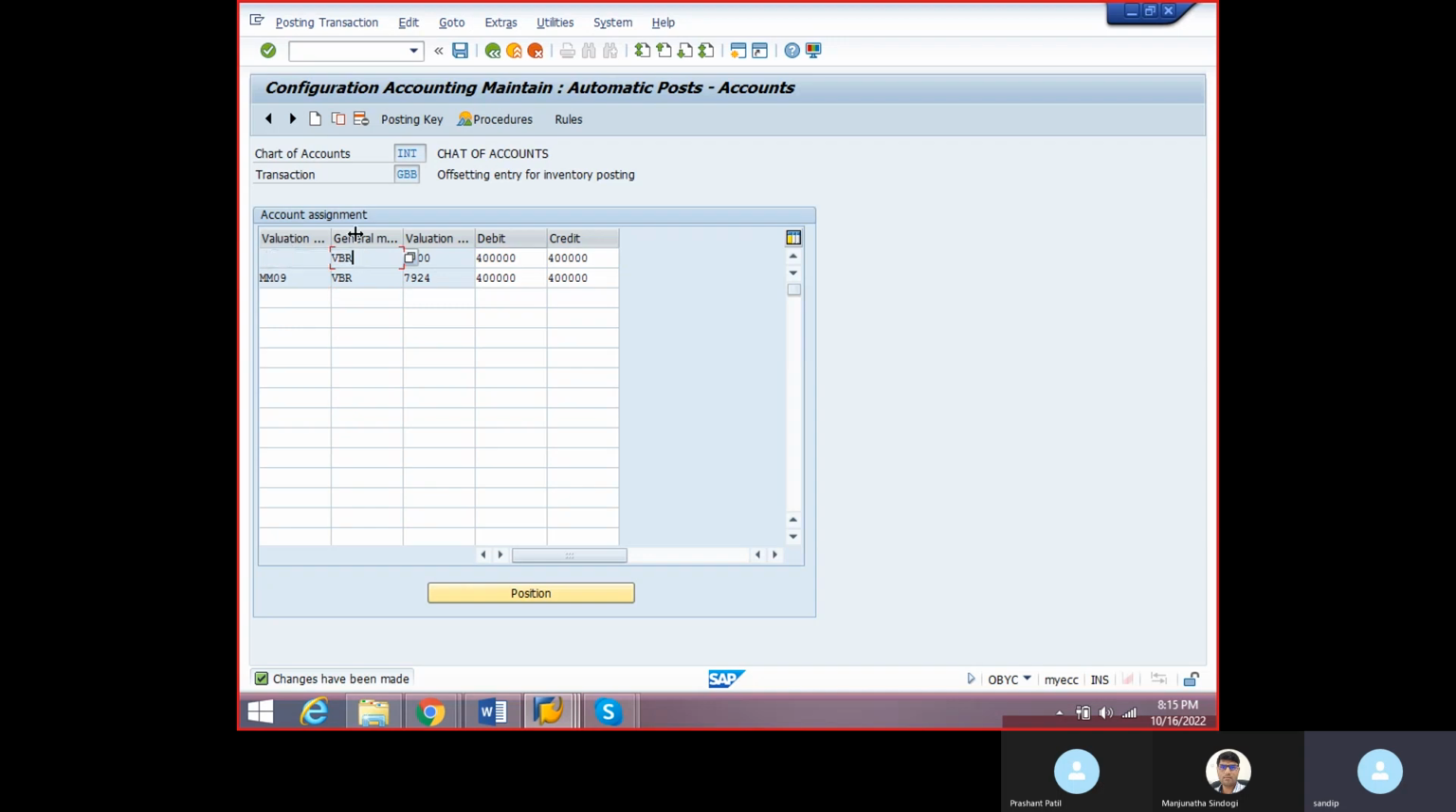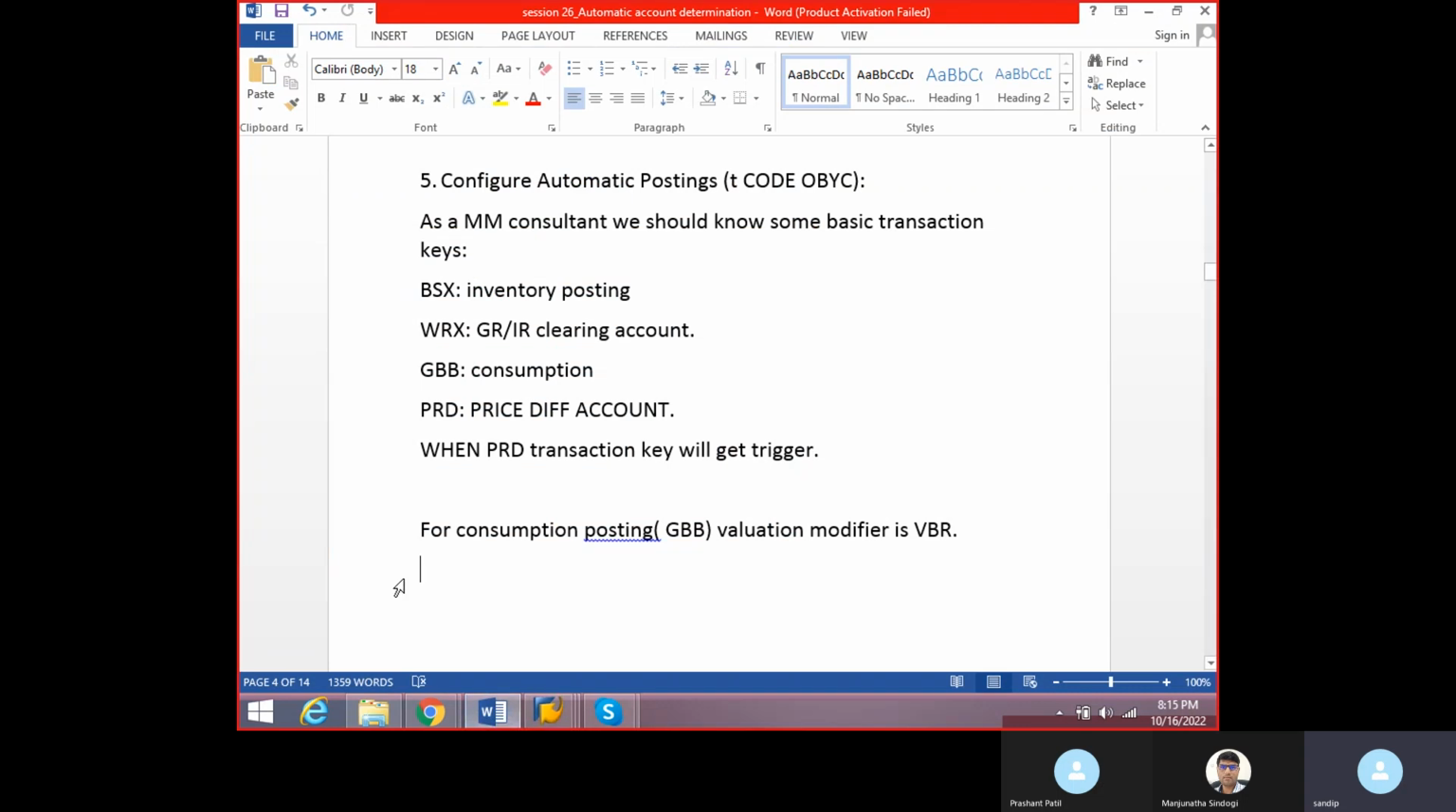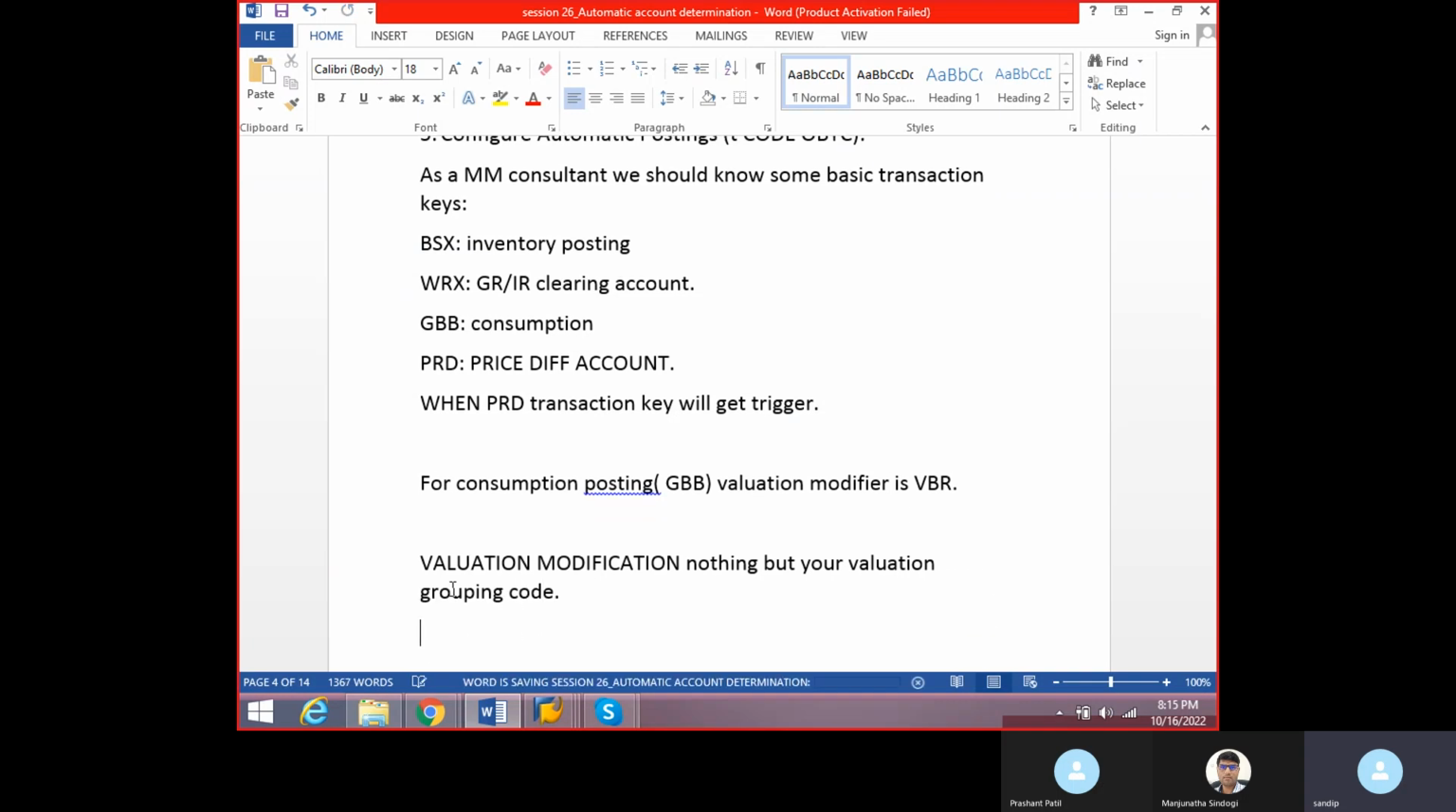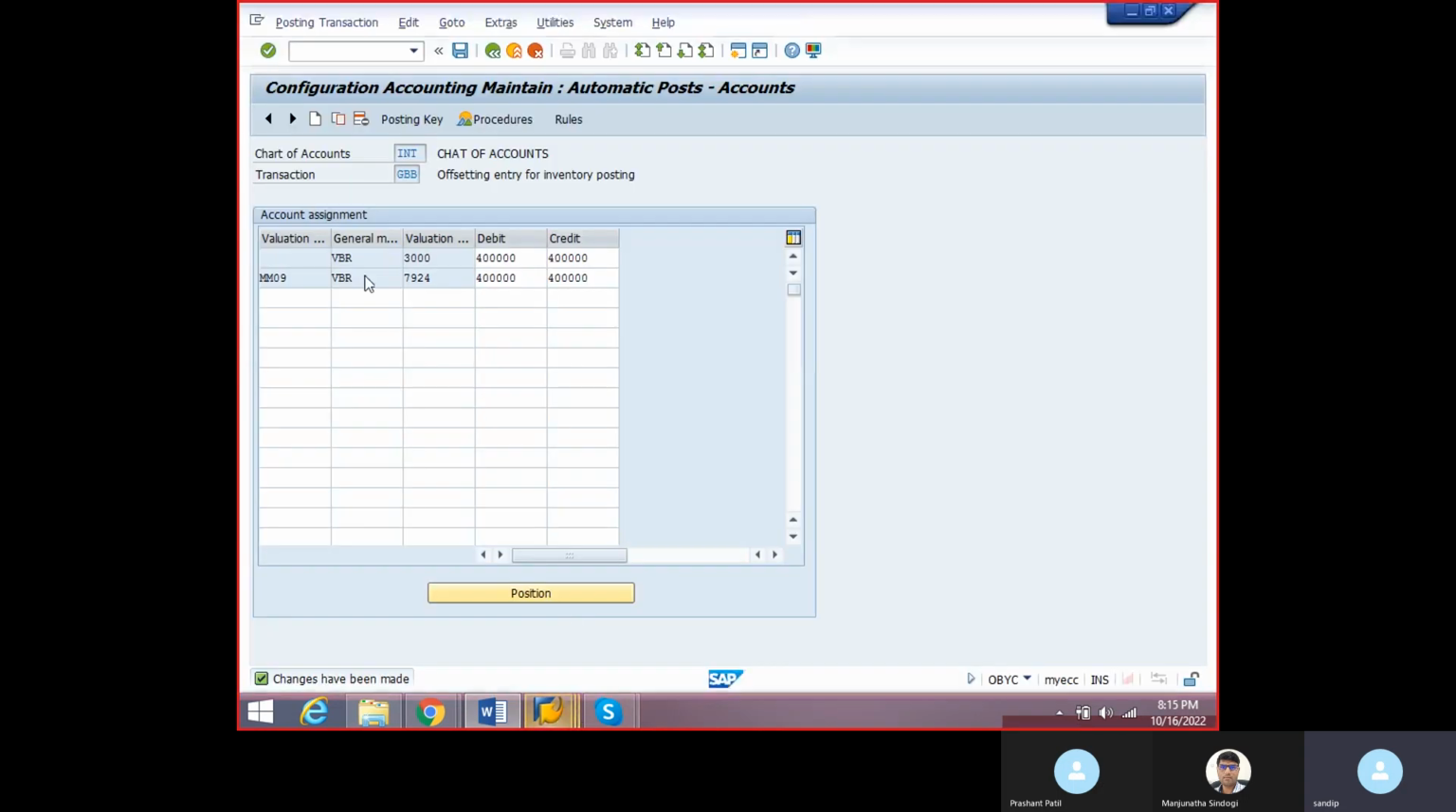And this is valuation modification. The valuation modifier is nothing but your valuation grouping code, which we use to group the valuation areas. If you have one valuation grouping code for 5 plants, then you just need to enter one entry for that valuation grouping code, like 001.